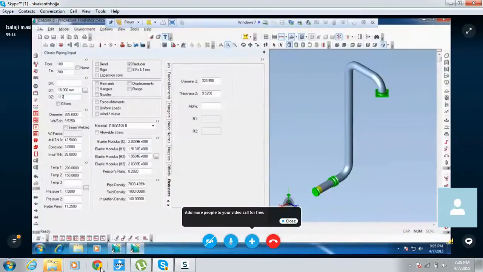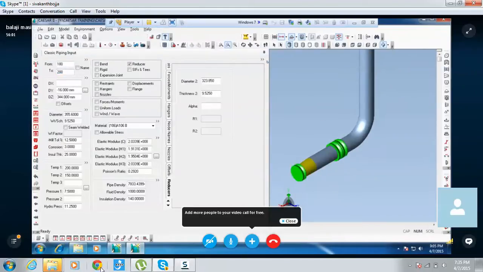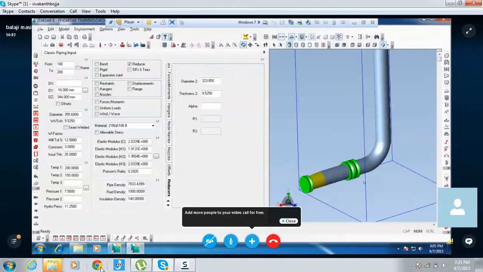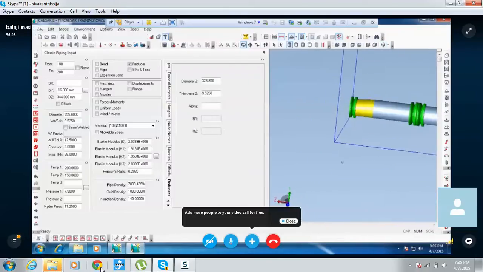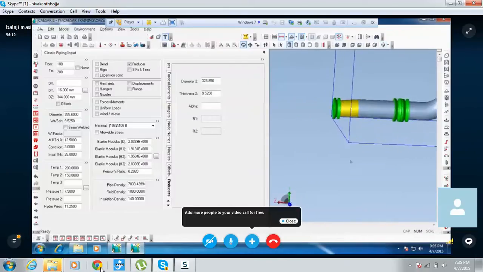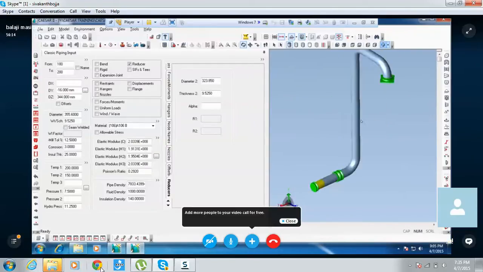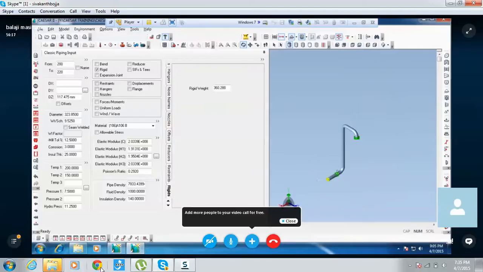Minus 117 plus 461. Let's check this one, whether it is flat side down. Yes, flat side. That offset we should check also. Everything will be available. If you click eccentric reducer, it will show the offset.